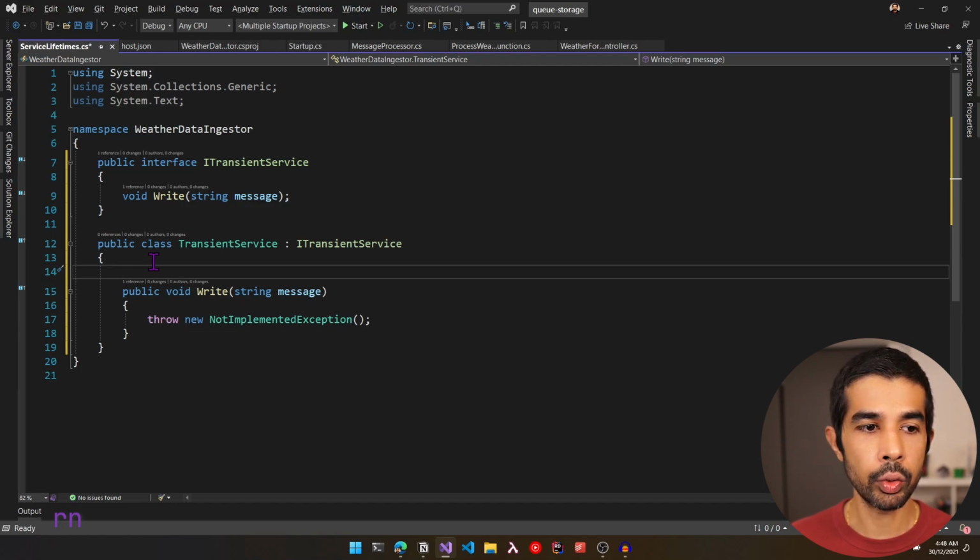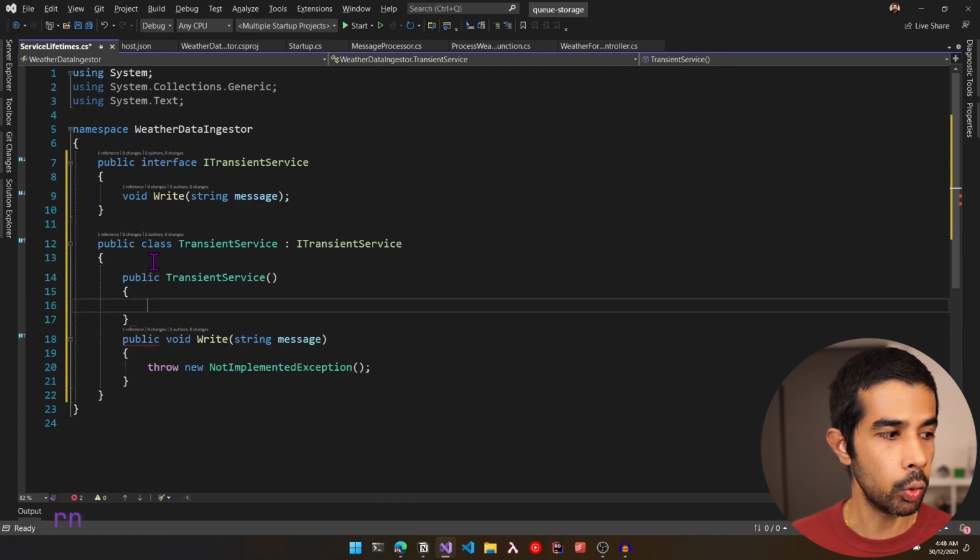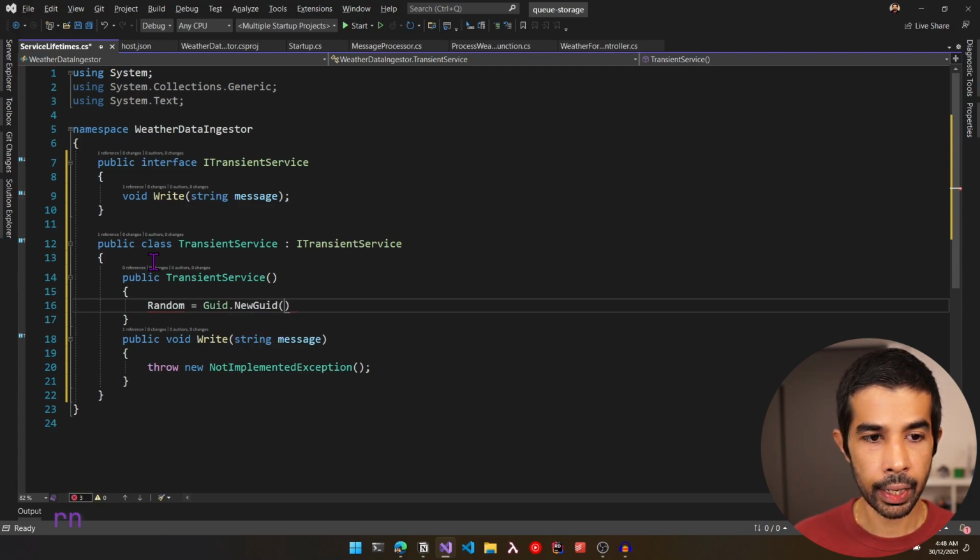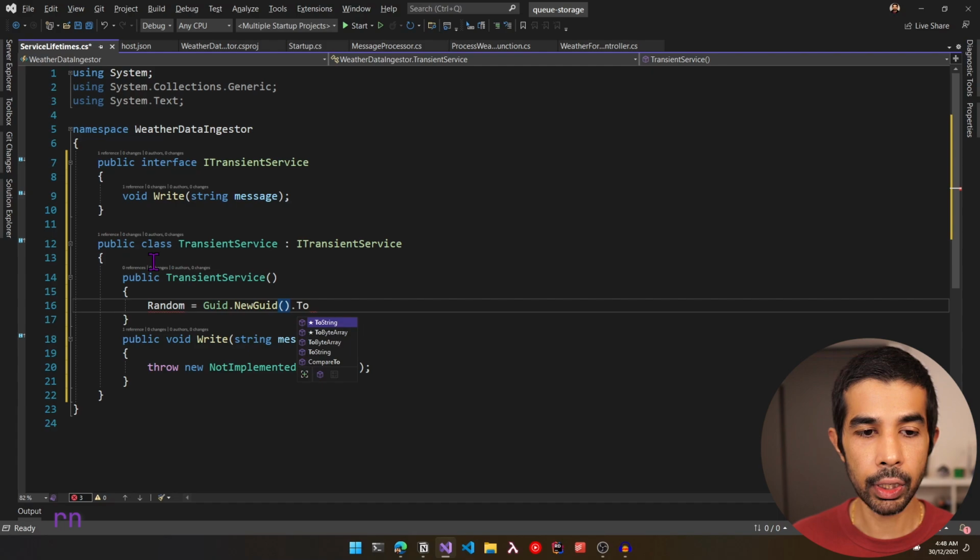Now to understand how this works, inside the constructor, let's also have a simple GUID property. So let's call this random and specify Guid.NewGuid and convert that to string. So we can simply log this to understand how the scopes are working.